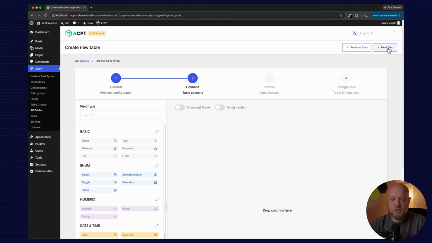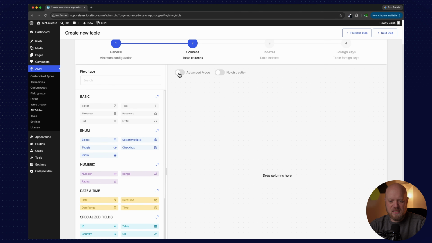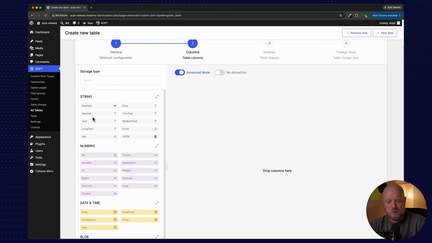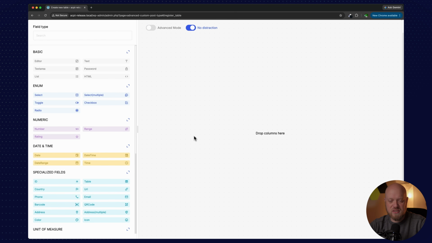Here is where we can actually create all the columns or the data that we want to store in our database table. First off, we have this advanced mode option, which shows us the actual field types that we would be using within the database, but I'm going to leave it on the more basic mode. And then we have this no distractions option, which just makes everything go full screen, which is kind of nice when you're building something like this out. So I'm going to keep this pretty simple.